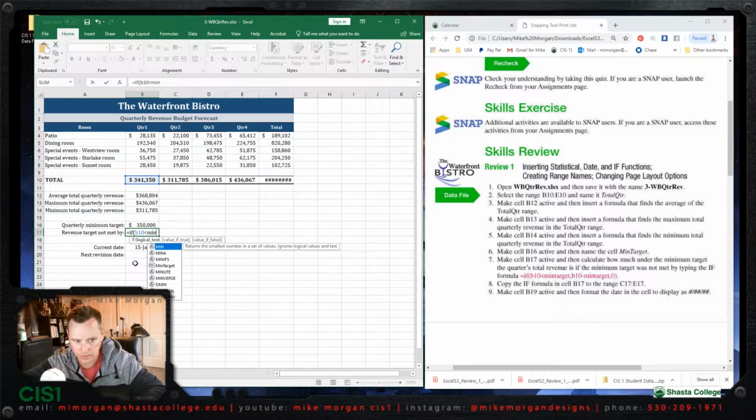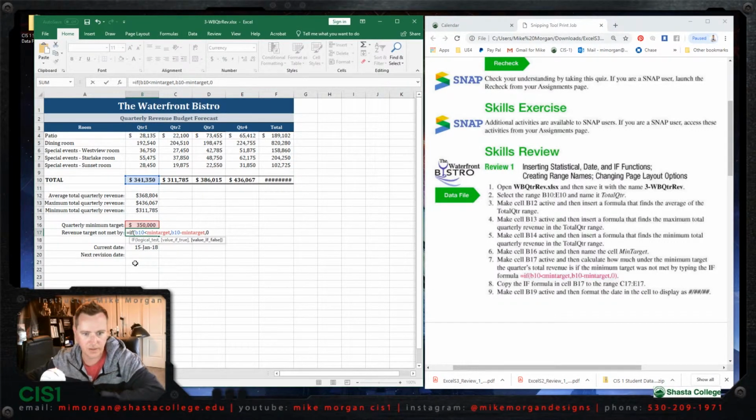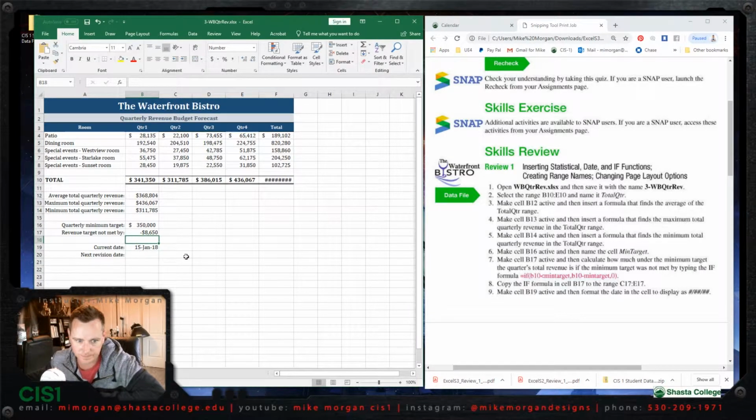Min target, comma, B10 minus min target, comma, 0. Now we're going to hit enter. Look at that. There you go. Mathematical geniuses we are.